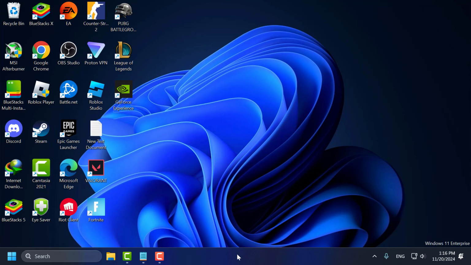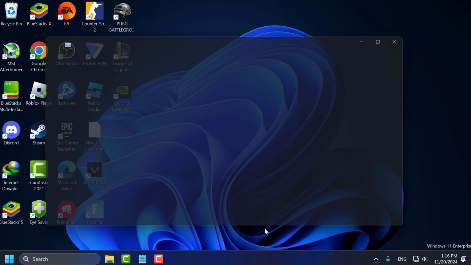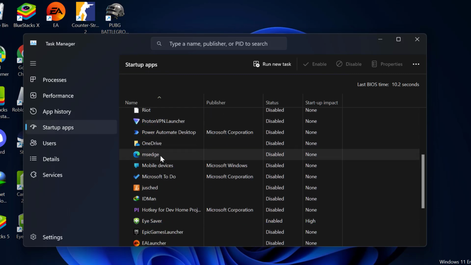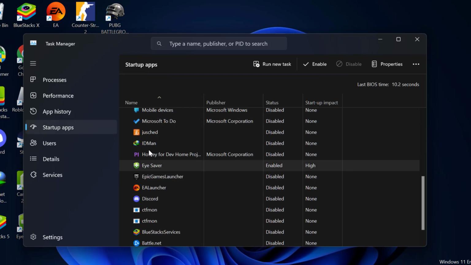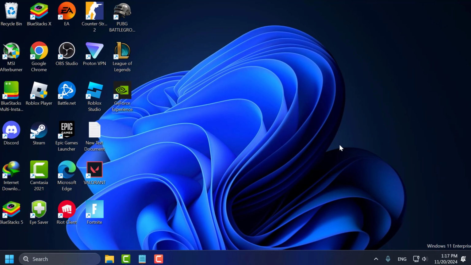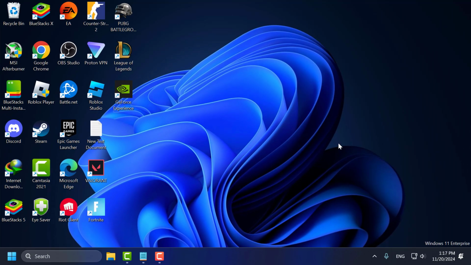Now right click on the taskbar and select task manager. On the left side select startup apps. In this list, if you find Google Chrome, then just right click on it and select disable, guys. After that just close this and restart your PC. After restarting your PC, you will never see Google Chrome automatically open up in Windows 10 or Windows 11.